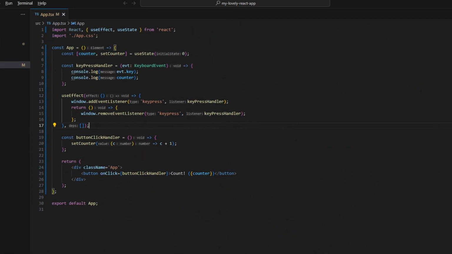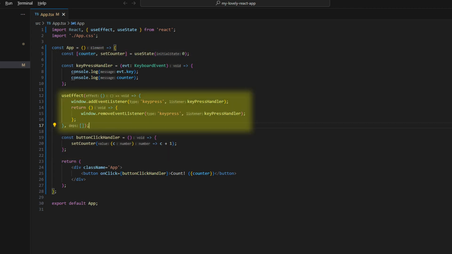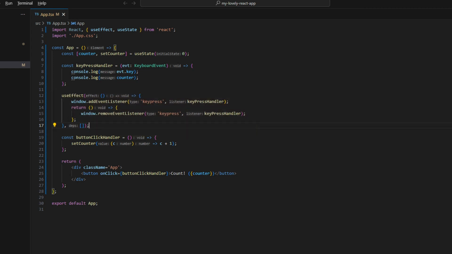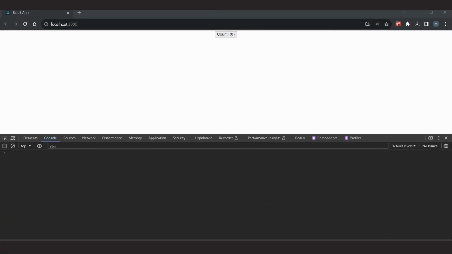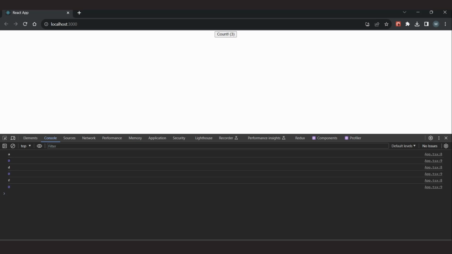I have a very simple React project with a component that contains a button, and when you click it, it increments a counter variable. In addition, on the first render of the component, I register a key press handler on the window that simply logs the pressed key and then the current counter value to the console. What could possibly go wrong, right? Well, you already know the answer. It does not output the correct counter value, but always 0.